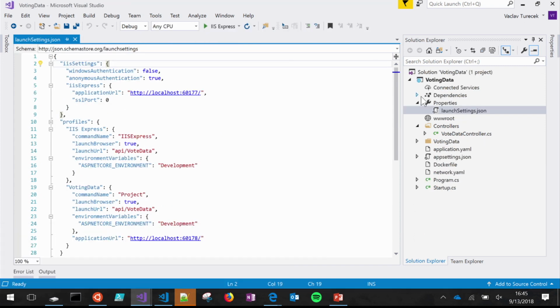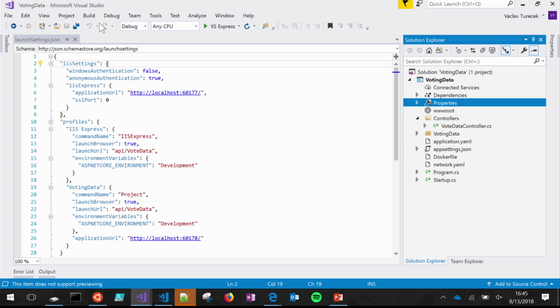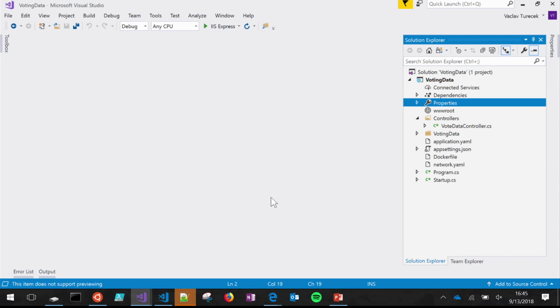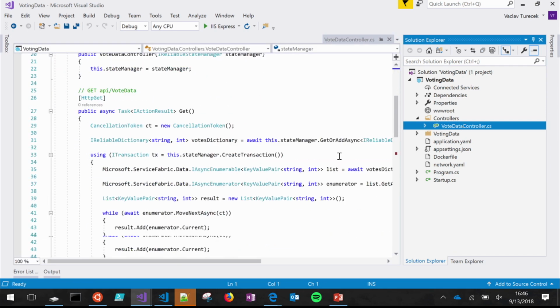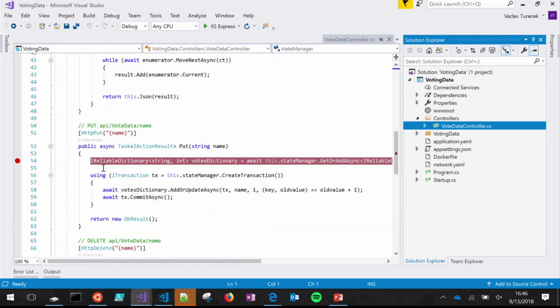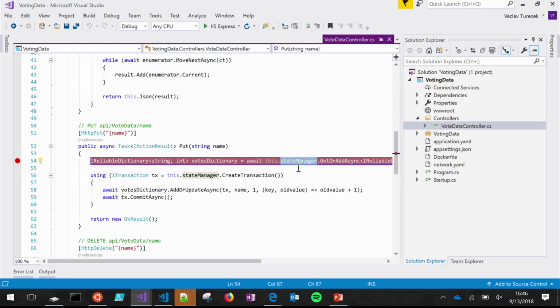This is the exact same voting data backend stateful service that we just saw. And if I go into the controller, you can see it's the exact same code that we looked at a little bit earlier. I've got a reliable dictionary, I've got state manager, I've got transactions, everything's in here. So I actually didn't have to change any code. I could pick up all my ASP.NET Core code that I had in my old services, and I can just dump it down into here and not have to change anything except maybe a namespace or two.